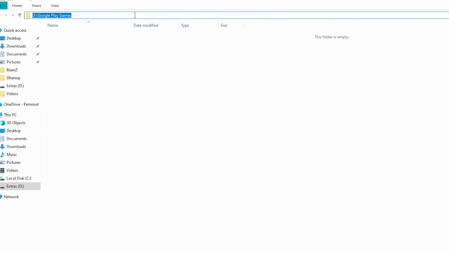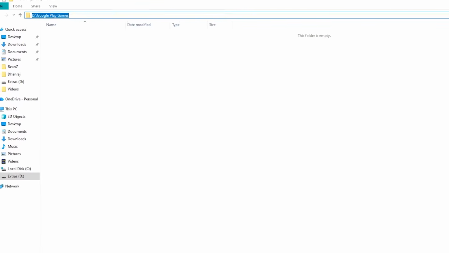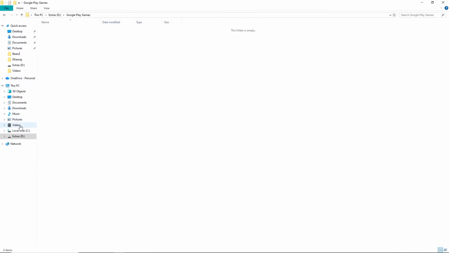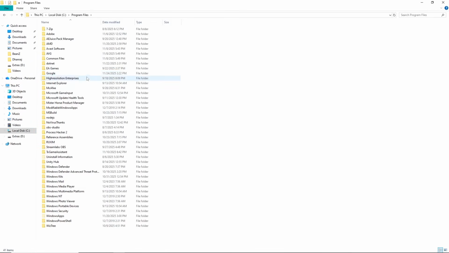Again, click on the address bar at the top. The path of the new folder will appear. Press Ctrl+C to copy it. Paste the second path in Notepad as well. Now that you have both paths saved, return to the C drive and delete the original Google Play Games folder.